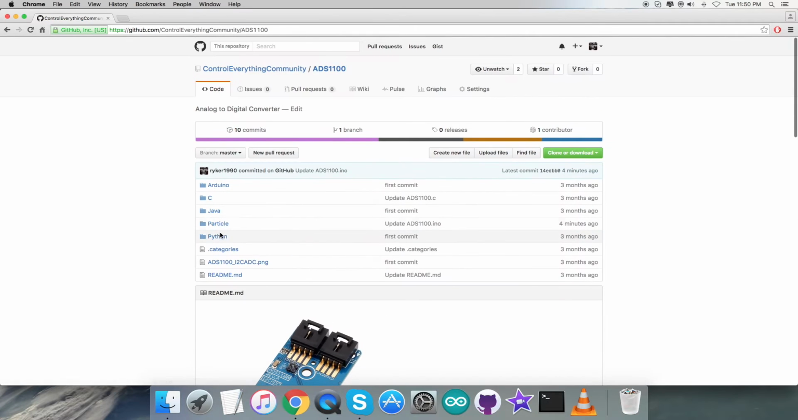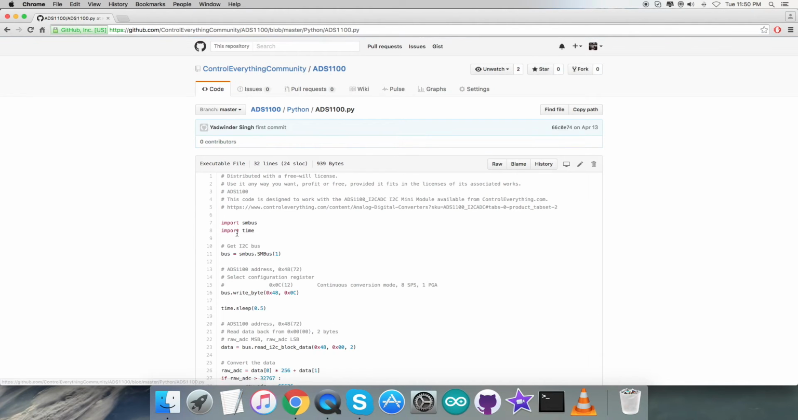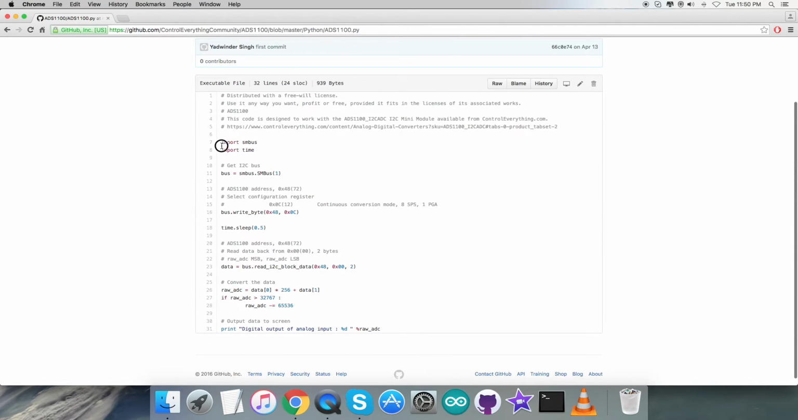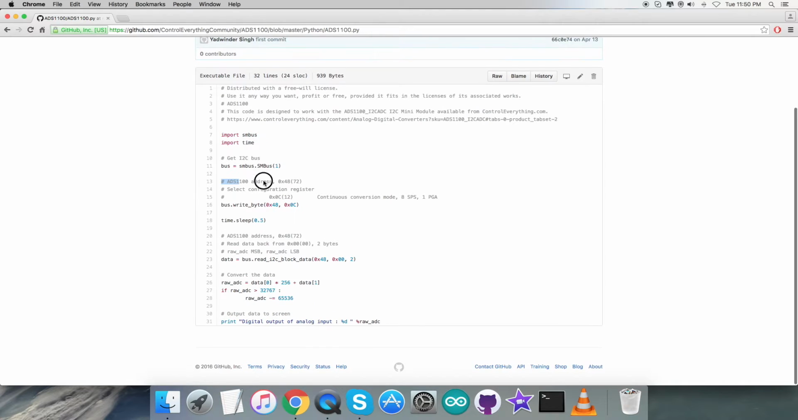Now get back to the Python code, as you can see on my screen, it's a .py extension file. In the code, you notice we have imported two libraries, SMBus and time, and we have the address of the sensor, that is 0x48. Now coming to the writing section, we are going to select the configuration register and send the command, that is continuous conversion mode, 8SPS, 1 PGA, and it is 0x0C, and here comes the writing section part.